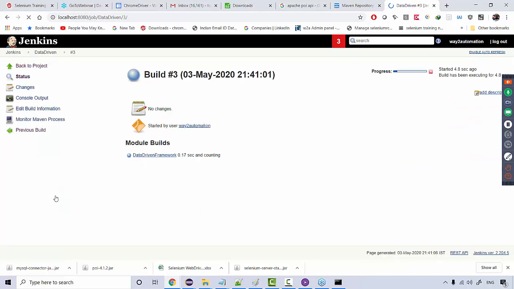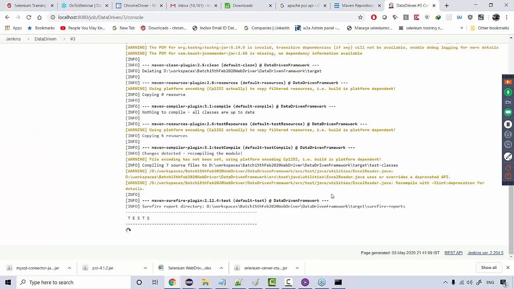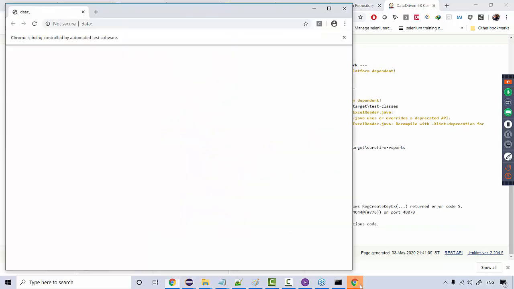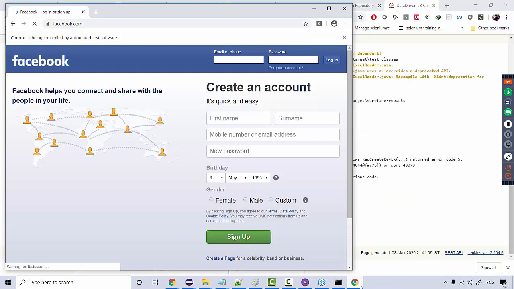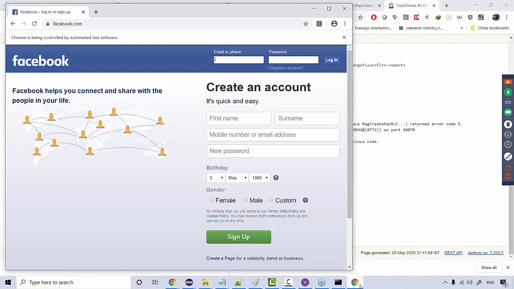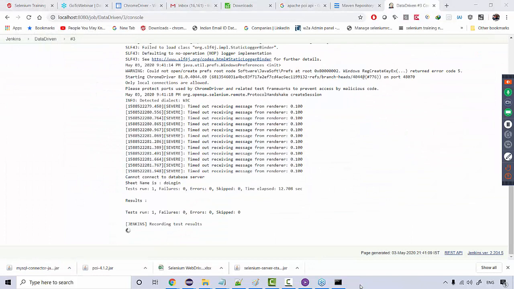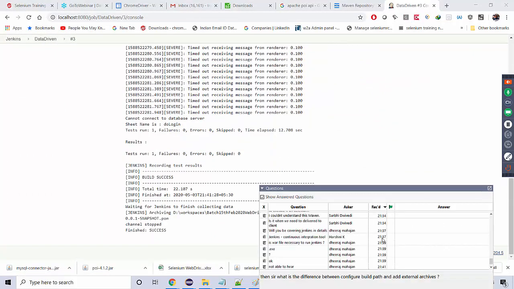So there's no need of Eclipse now. The client will simply click on the build button, and then it should launch a browser, and all the testing will be done again. And that's it. Right, so it was a very basic test execution.